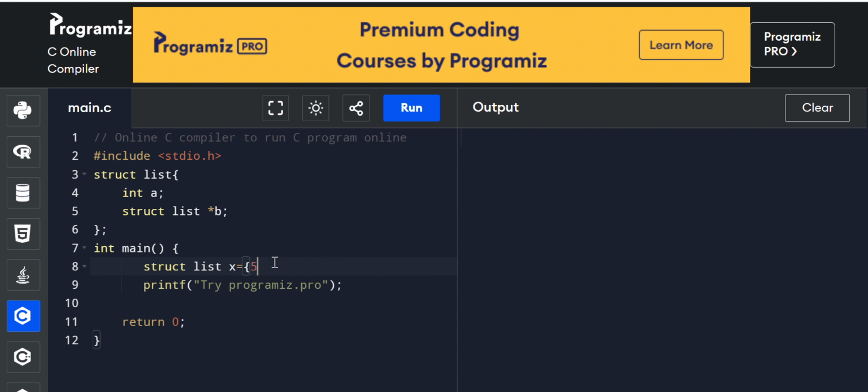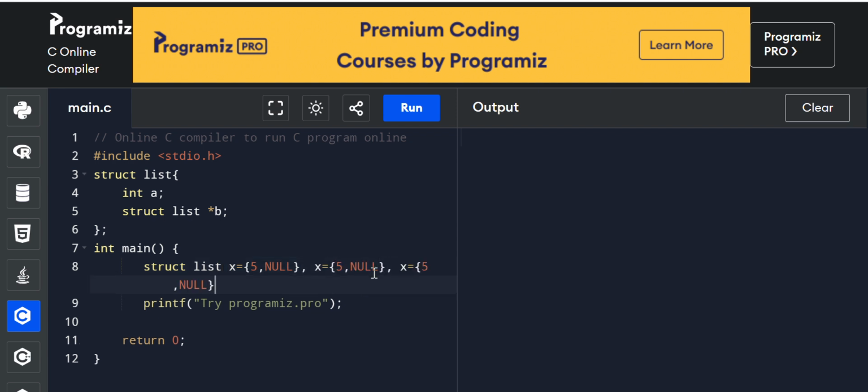I'll just give one value, 5, comma, and it will be having a null actually. This will be null. So starting, as far as this program is concerned, I'll just think that nowhere it is connected. Okay, this is for x. Same thing I'll give for y, and then I'll just give for z as well. Multiple structure variables can be created by using comma.